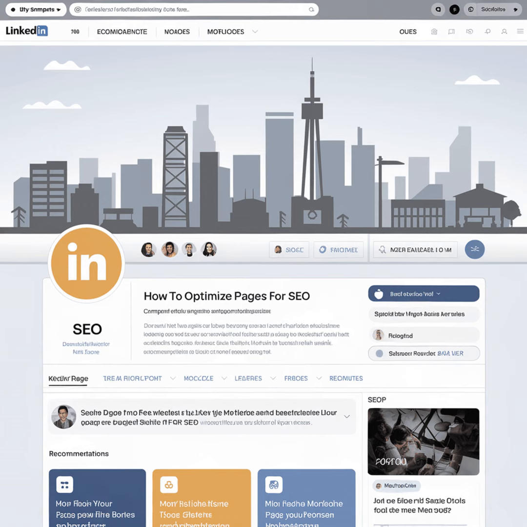And LinkedIn has creator mode. LinkedIn also has an opportunity for you to verify your ID, right? And now you have that ability.